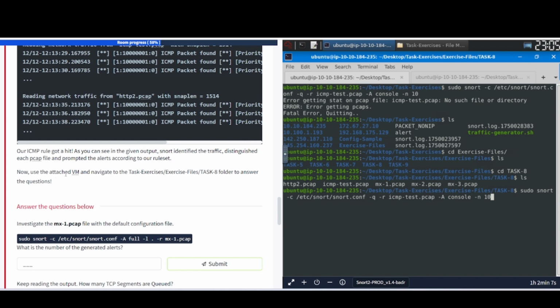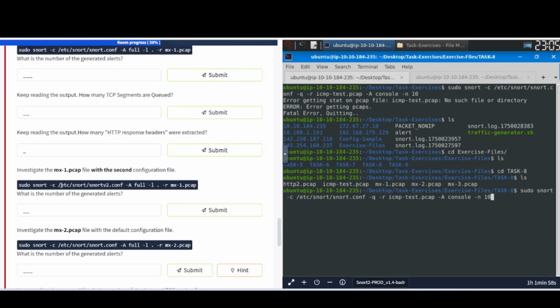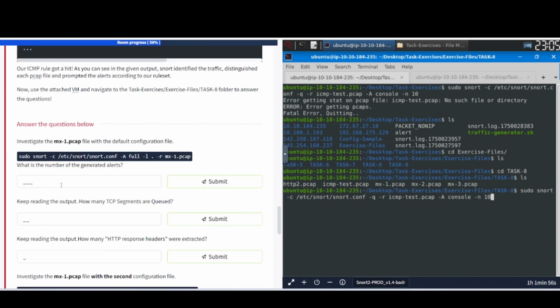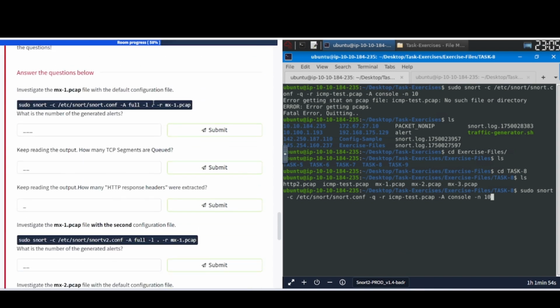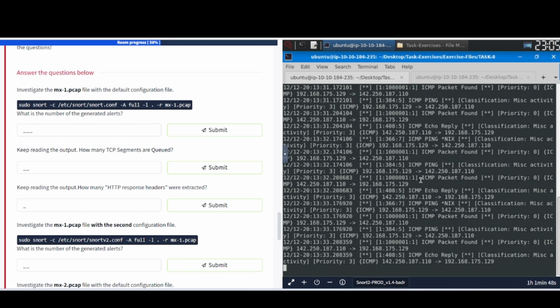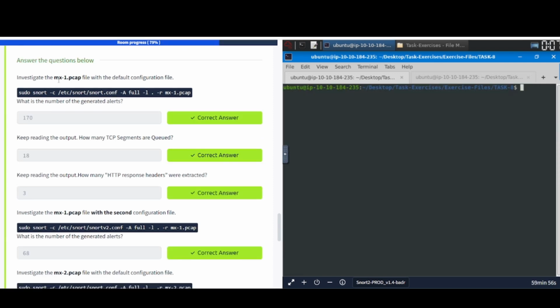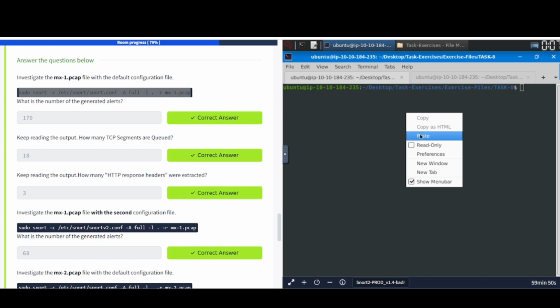Now use the attached VM and navigate to the exercise task 8 folder to answer these questions, which I've already done here. And there's a lot of questions here, so be sure to pause the video, go through these questions, then come back, and then we will continue on. You can also play around with it too, right? So if I wanted to just fire this off and see, right? So there you go. Investigate the MX-1 PCAP file with the default configuration file. So let's go ahead and fire this off and see if we can find out.